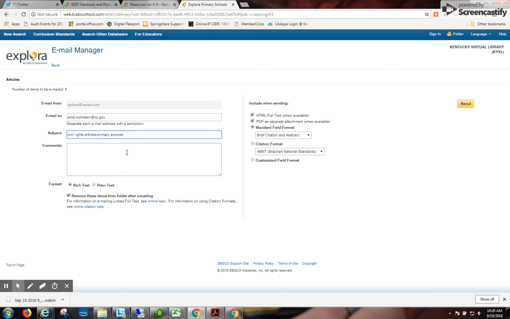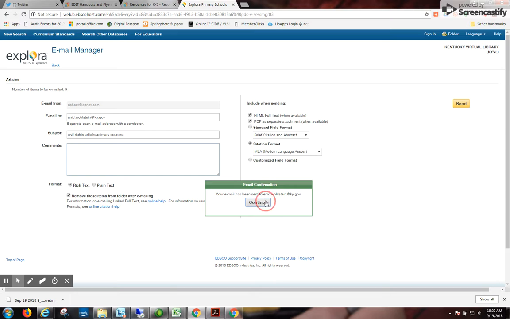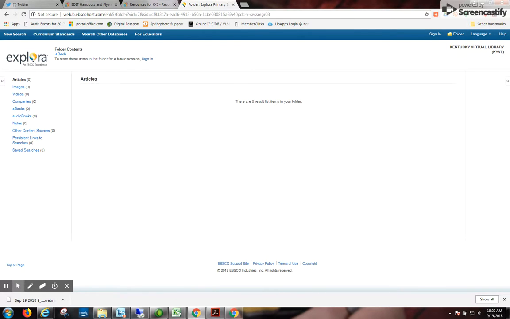Give it a subject that I understand, and I'm going to choose my citation format. I'm going to choose MLA. And what it's going to do also is if there's a PDF available, it's going to be an attachment. If it's full text, that full text will be the body of the email. So I'm going to click send. And so I did opt to have those items removed from my folder after I took an action on them.